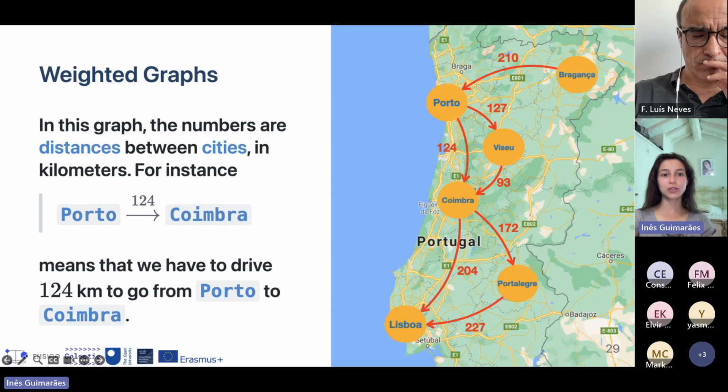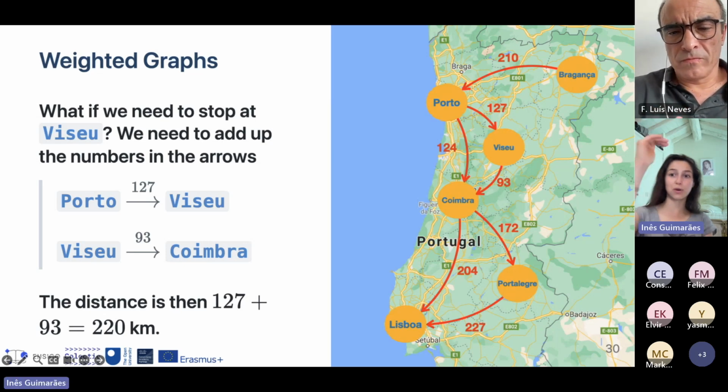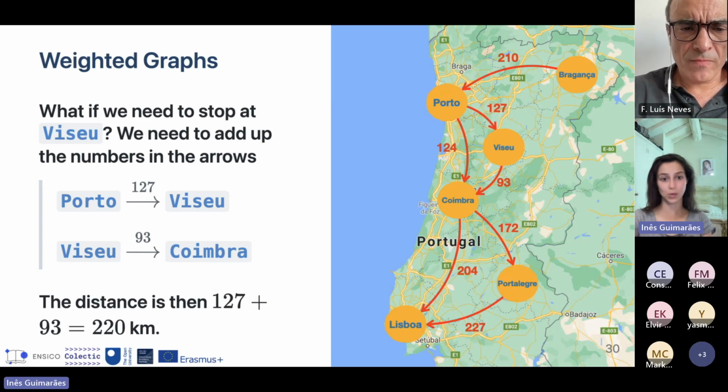Now, what if we want to go from Porto to Coimbra, but we want to stop at Viseu? Then we must do Porto Viseu and then Viseu Coimbra. So we need to drive 127 kilometers until Viseu, and then another 93 kilometers to Coimbra. And so the distance is then 127 plus 93, which is 220 kilometers. Okay, so if you go from Porto to Coimbra, stopping at Viseu.